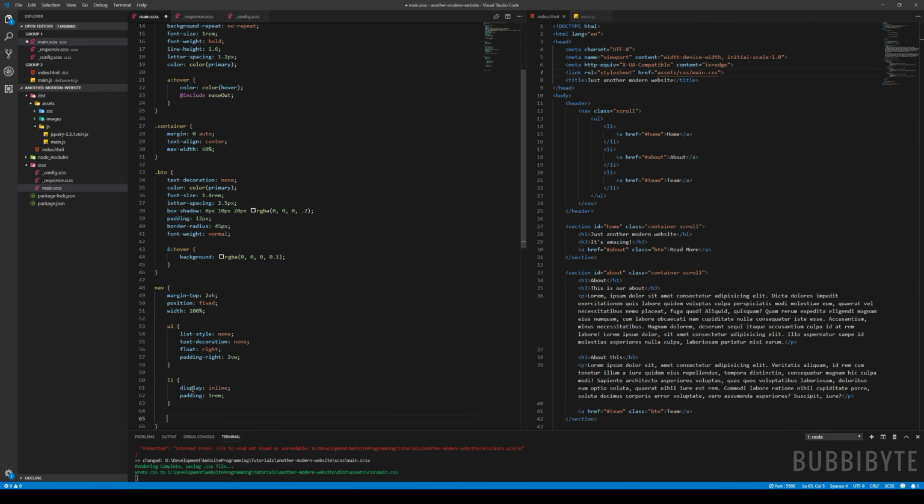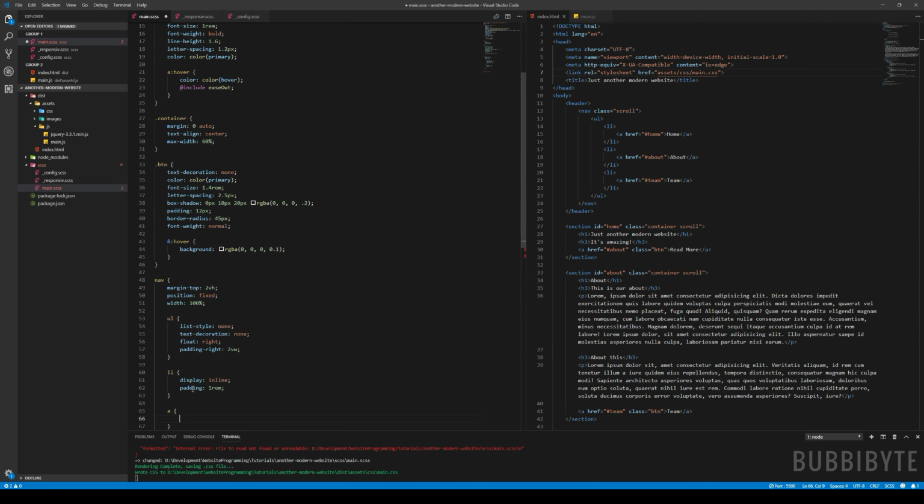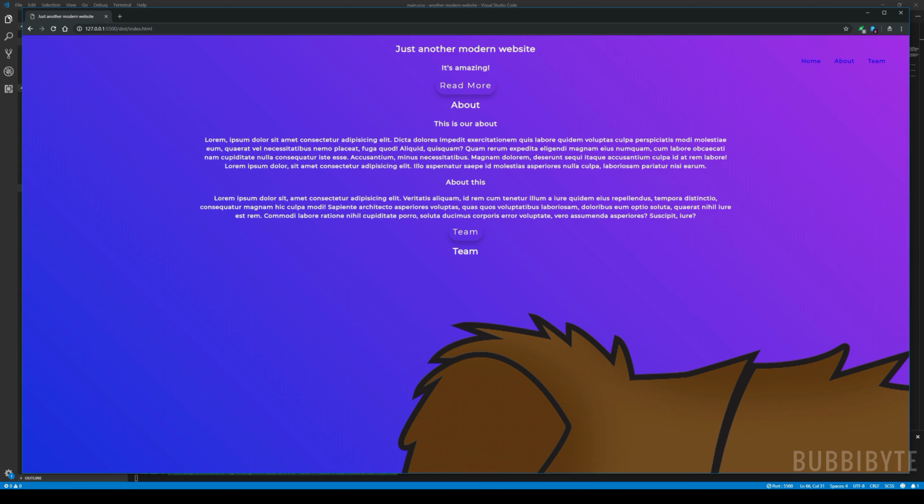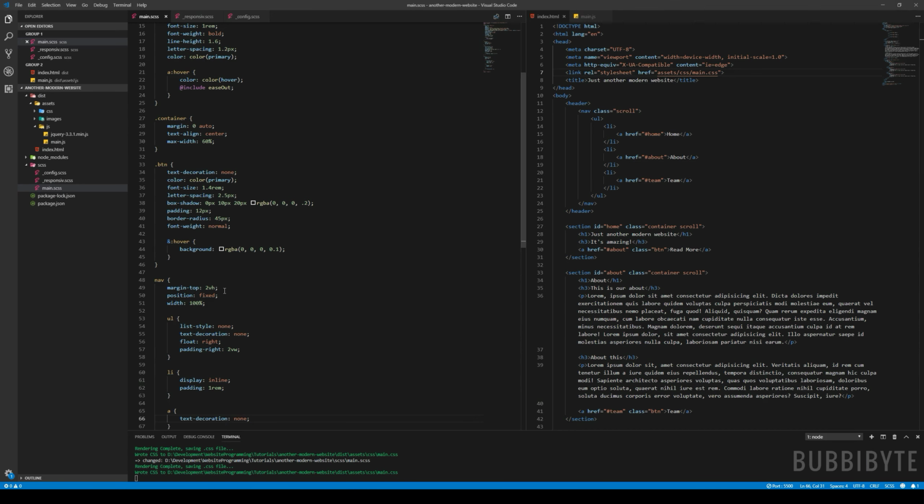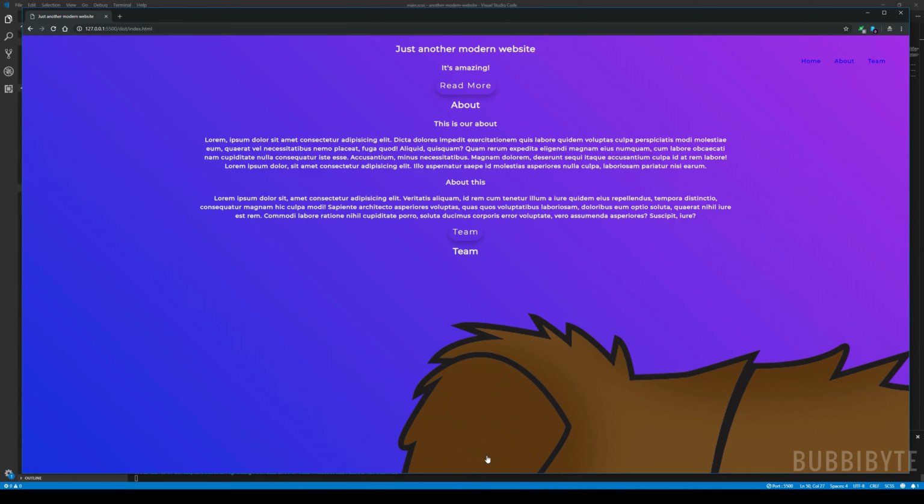and then let's say the A and say text decoration none. So this should be all. We just need to add the color primary. Should do the fix.